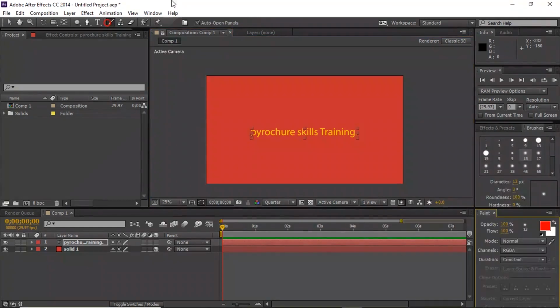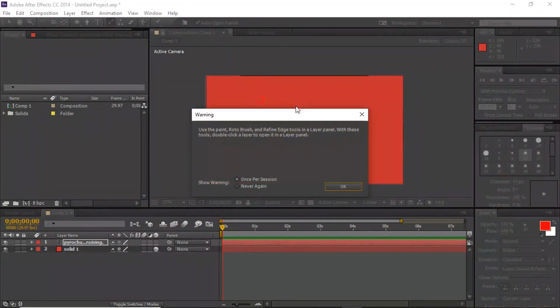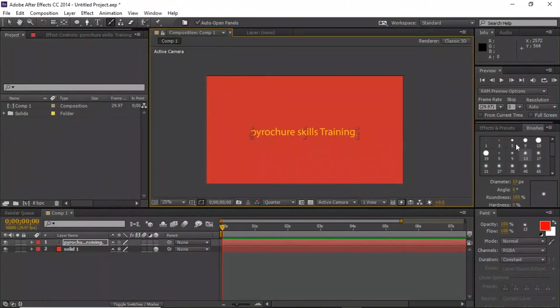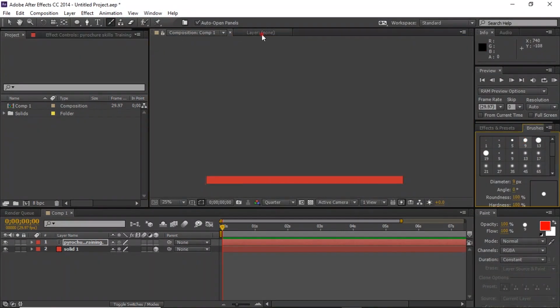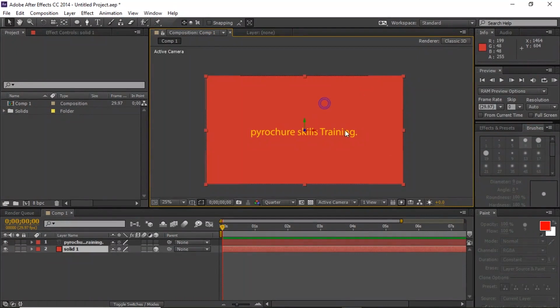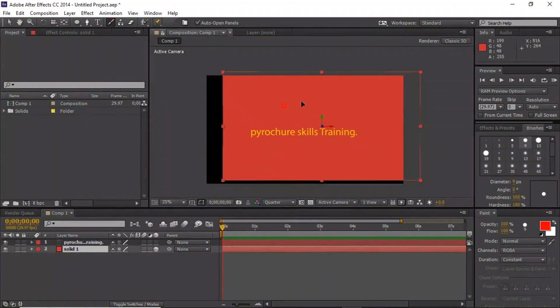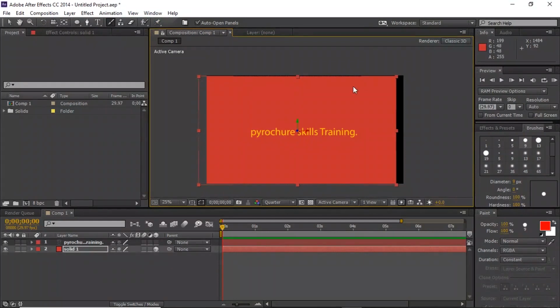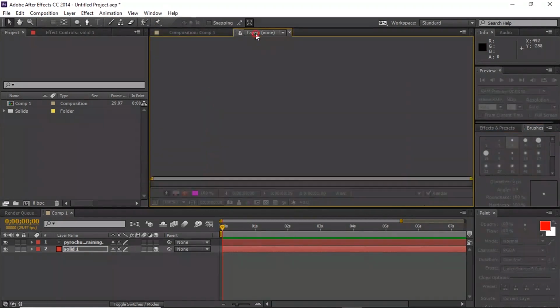So with the brush tool, this is the brush tool. You can actually do a lot of stuff with the brush tool. You're going to have to move to the layer position. So you move this to the layer position and click on the brush tool. You can do a lot of stuff with the brush tool. I don't know why this is giving me problems.